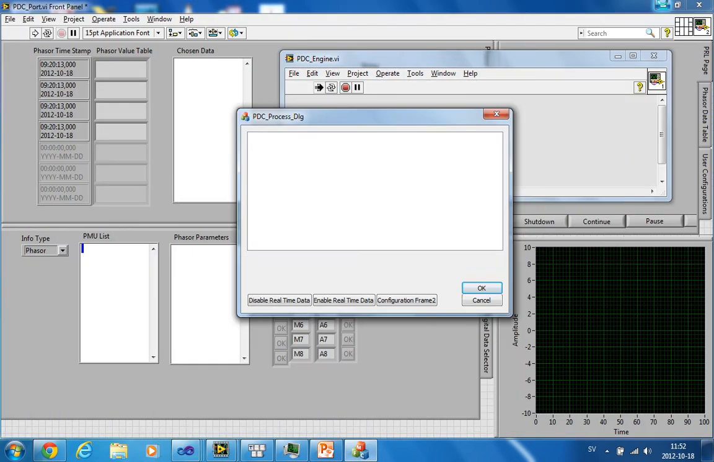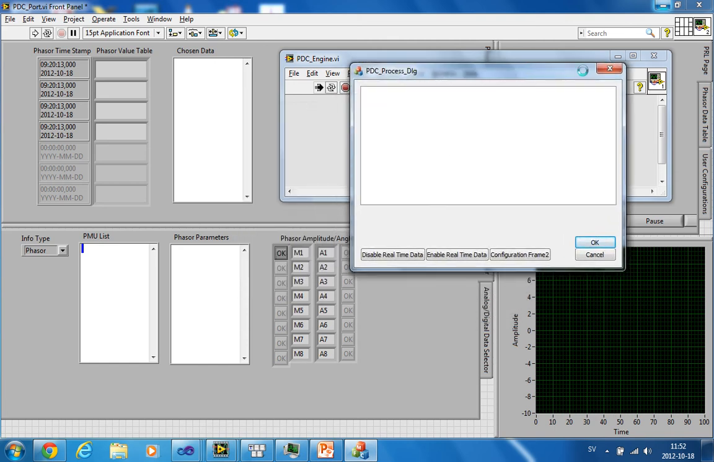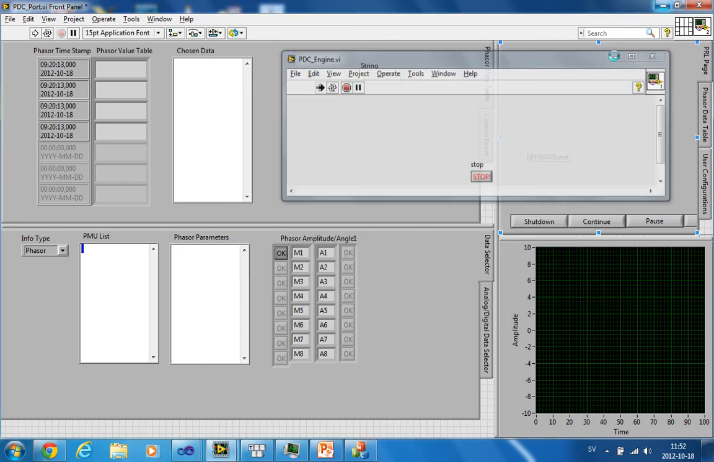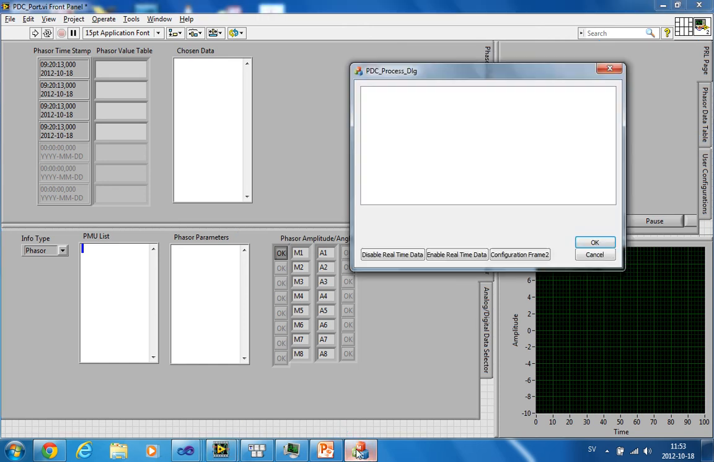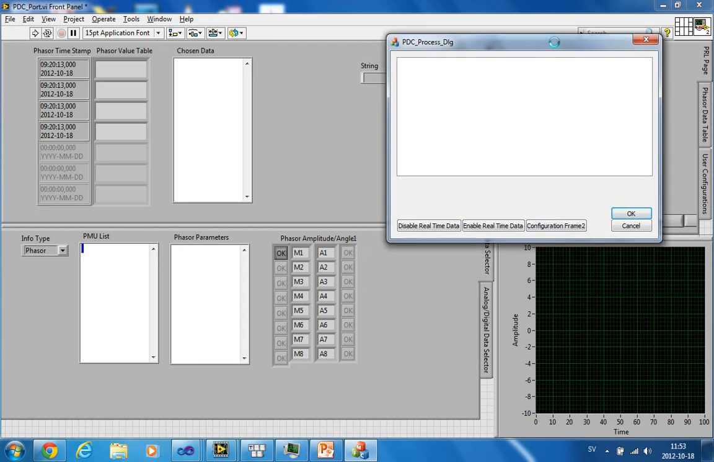So this code is actually running now as a DLL, and we have the possibility to ask for a command frame. If we ask for the configuration frame from the PDC, now we're running and waiting. We have many processors pending, and we're connected. If we ask for the configuration frame, we're going to get information from the PDC. Here we go. There you go.